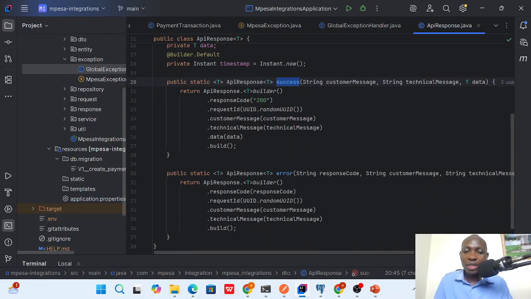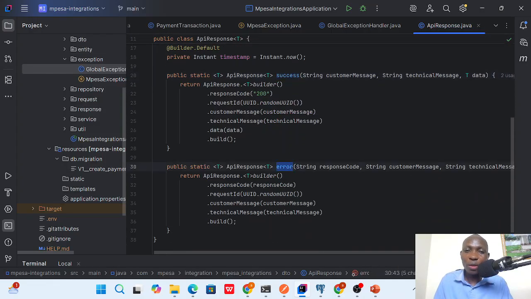So we have a success and an error. For the sake of success, we will call this method success, and we will pass customer message, technical message, and the data. And we will also build this API response. We will build it with response code 200, request ID. This is UUID.randomUUID to generate this request ID randomly. Then the customer message is of course what we are going to pass. The technical message is of course what we are going to pass. The data we are going to pass, and then we are going to build that response.